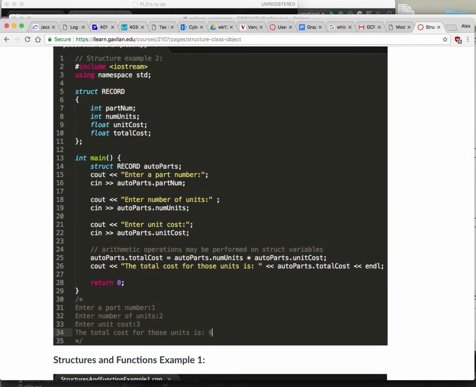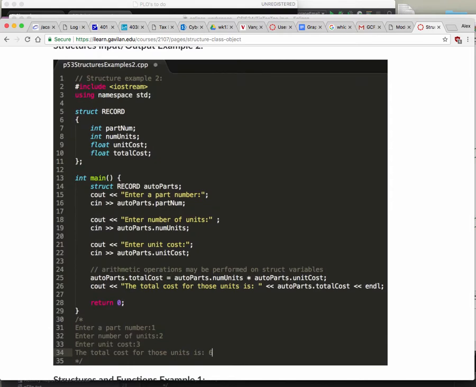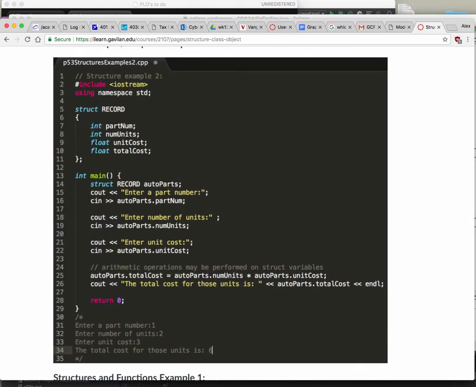And then on line 14, I'm creating a variable called autoparts, right? Which is of the struct record type. So think of it, it's almost the same way that in here we're saying int part nums. Think of the int part as the struct record part, right? So these two words are basically the type of this particular variable, the data type, if you want to call it that. Okay, so this particular program here is an example of how you can enter information into a structure.